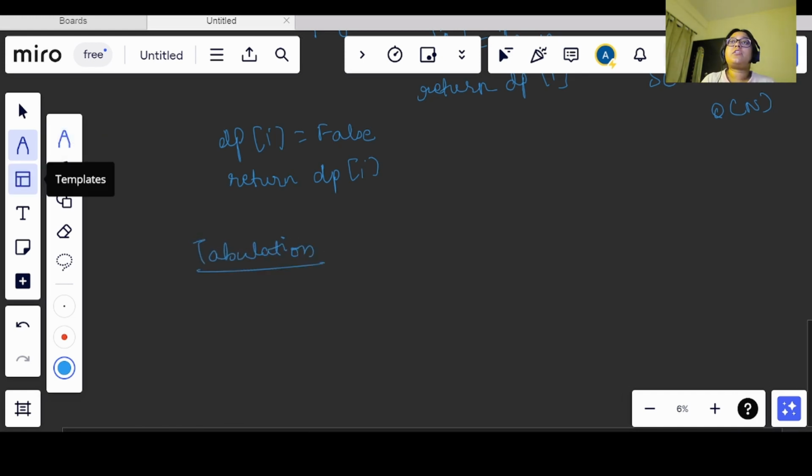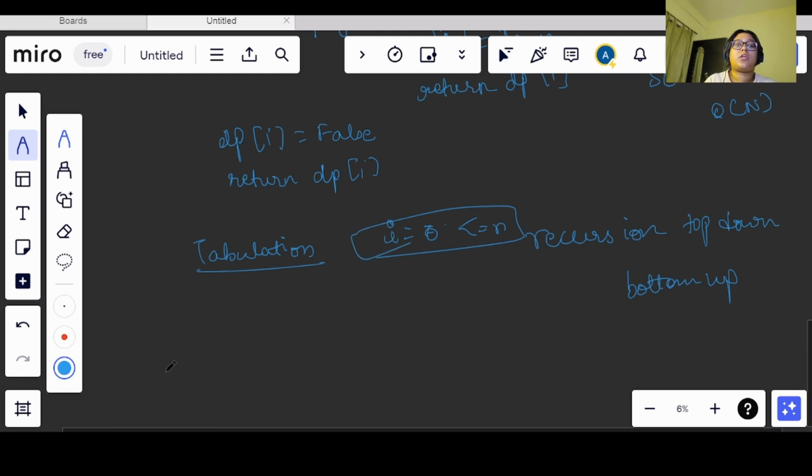Tabulation is the reverse order of recursion, because recursion is a top down process, and in tabulation we start from the bottom, so it is a bottom up process. What we were doing in recursion, moving from I is equals to 0 to I less than equals to n, we will now reverse. So we will start the iteration from I is equals to n minus 1.